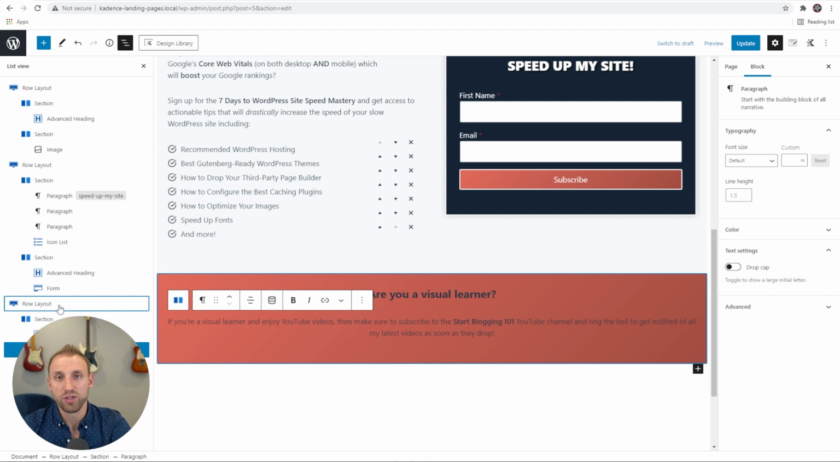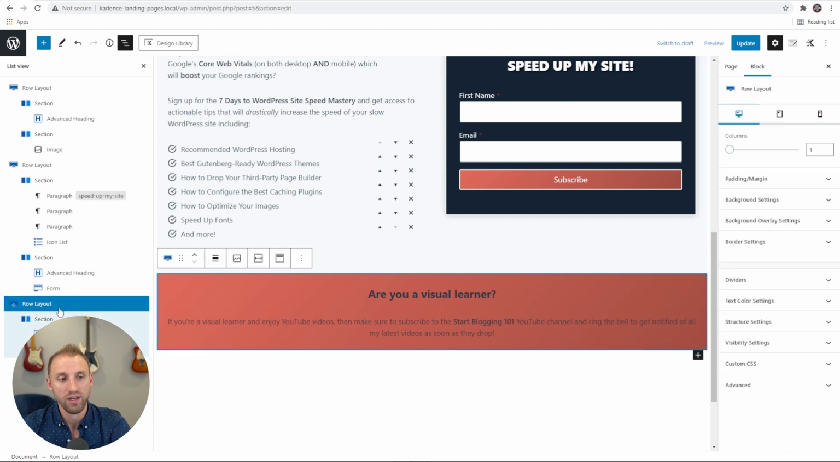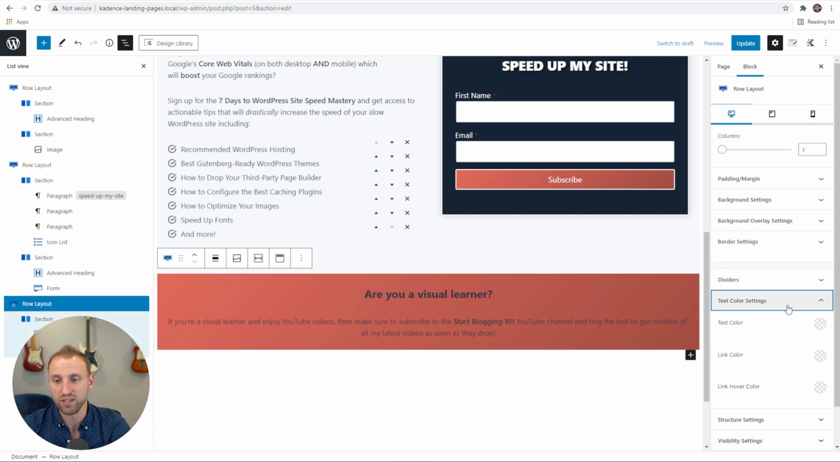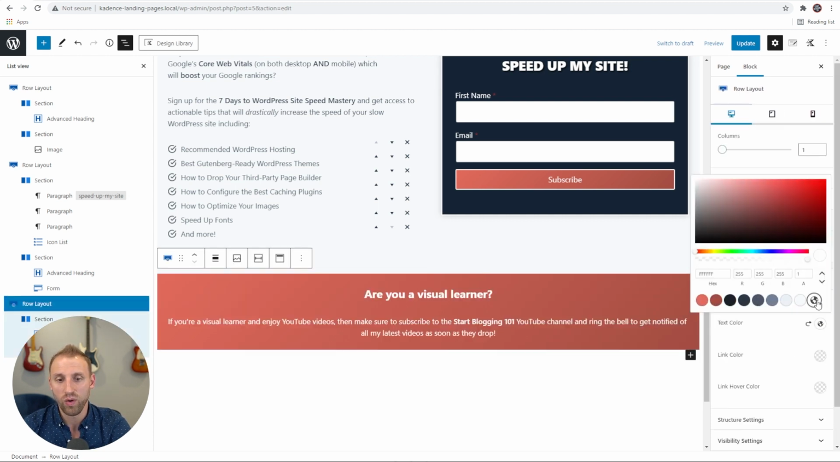So I'm going to come back up to the row layout here and change the text color and change the max width here as well. So let's choose that. We'll go to text color settings. We'll make the text color white, and that's going to turn the headline and the text white.